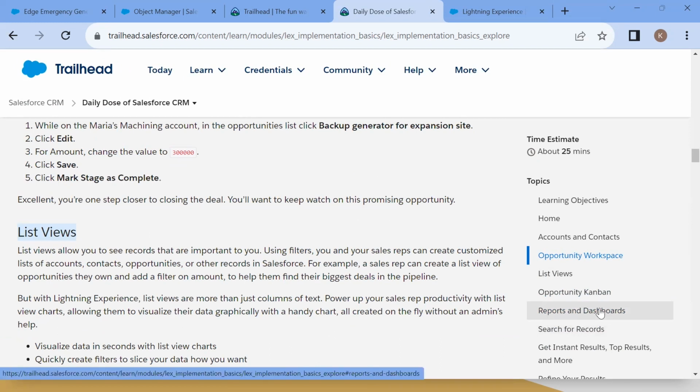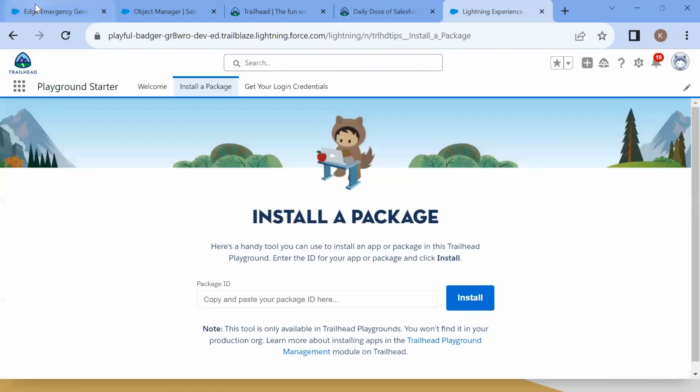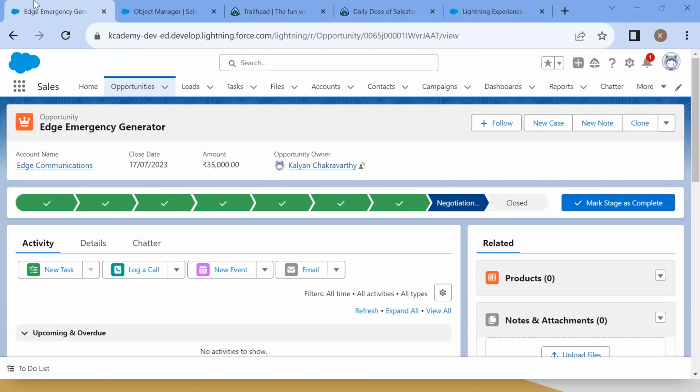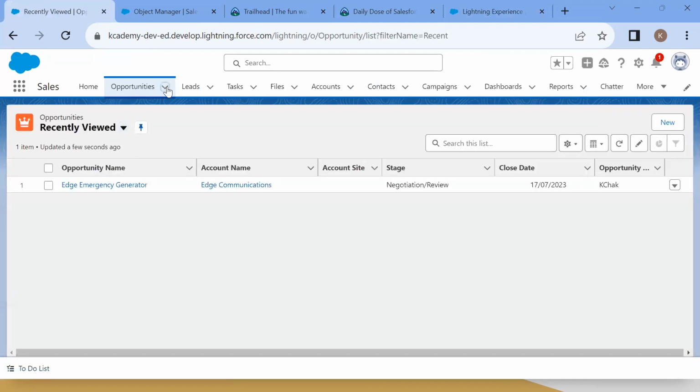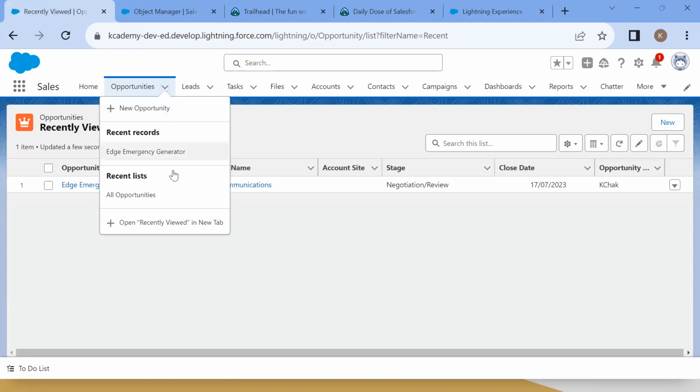Why do we need reports and dashboards? Why do we need list views? We'll see. I open one of the objects here. If I click here in the drop down, we have the option of all opportunities.